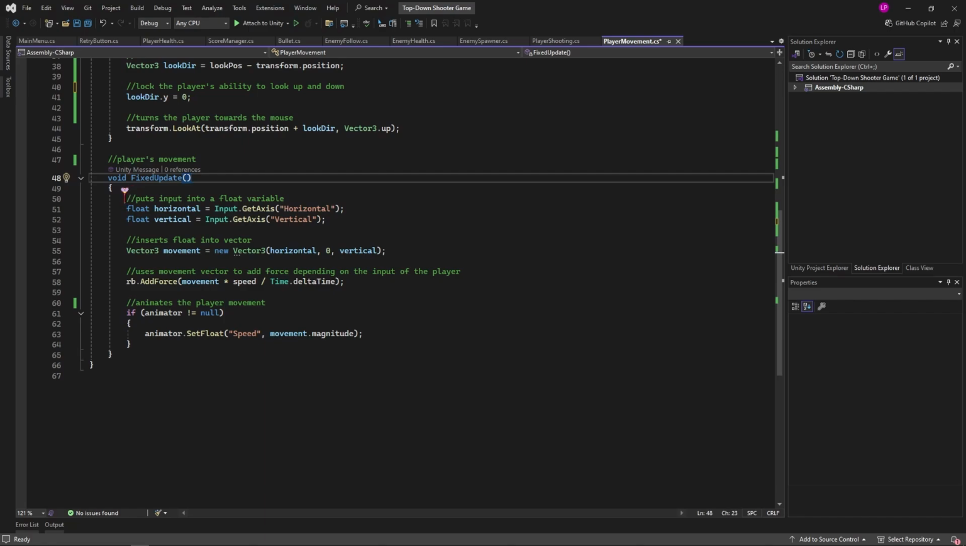So firstly, we need to put both player inputs into separate variables, one for the horizontal movement and one for the vertical movement of the player. So it will be a float data type that will house the Input.GetAxis Horizontal, and a float vertical data type, which will house the Input.GetAxis Vertical, which is basically horizontal is the A and D keys of your keyboard, and the vertical will be the W and S keys on your keyboard.